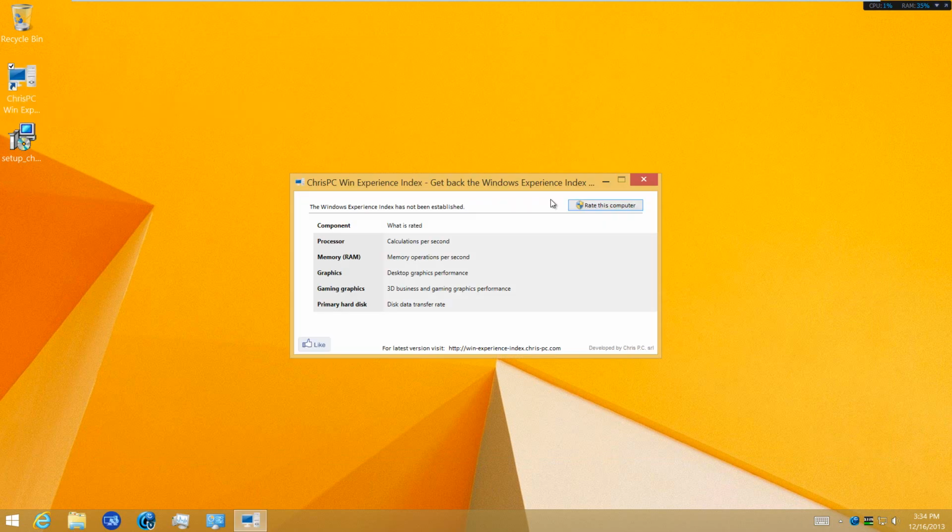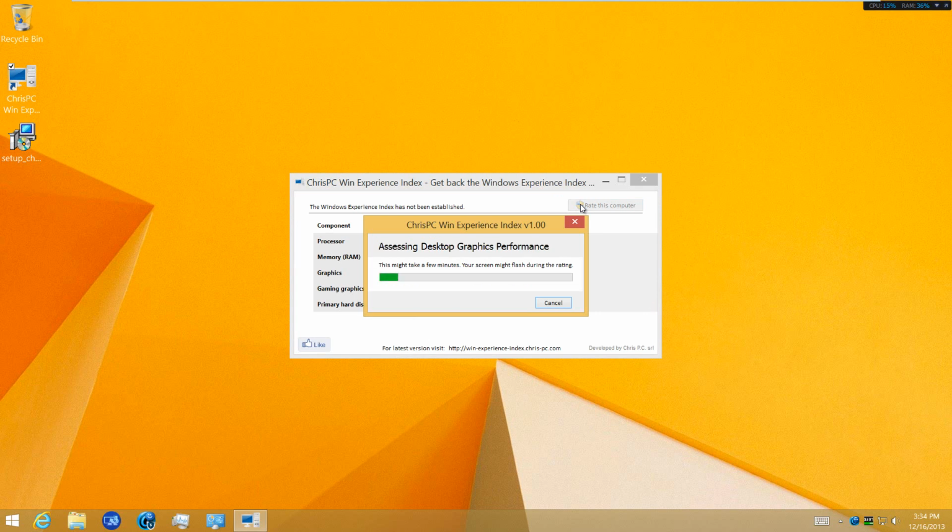It'll ask you to rate this computer. Give it some time, about anywhere from 5 to 10 minutes, depending on your system performance. And finally, once it's done, it'll rate your computer. So I'll do mine real quick and show you for a few seconds.